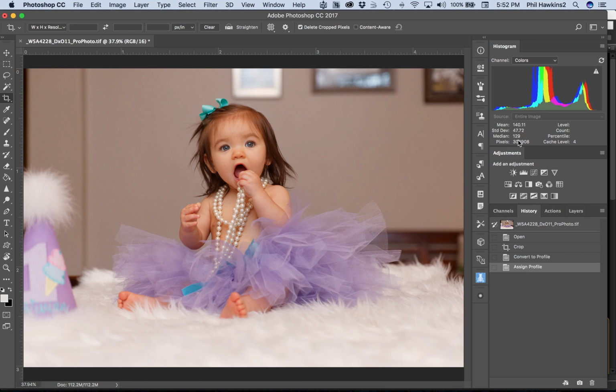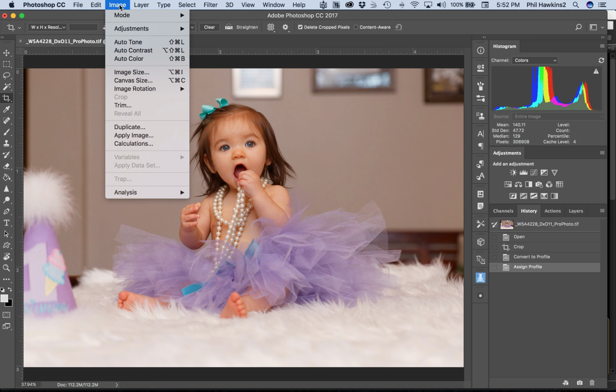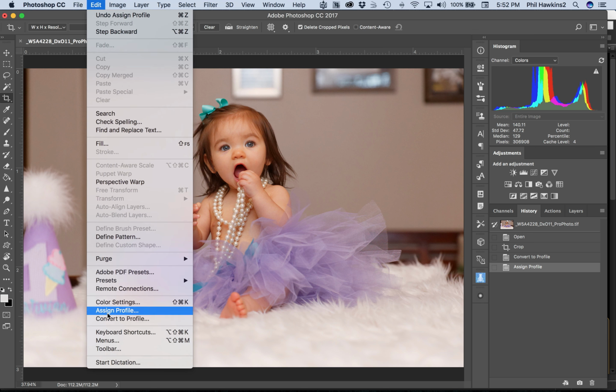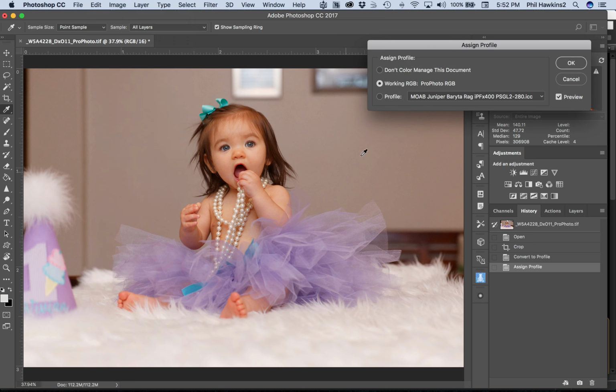All right. Now, the first process we're going to go through, just to show you, is assign profile. Now, the working color space and profile in this case so far is the ProPhoto RGB. Now, I've got the Moab Juniper Beretta Rag profile installed here so that we can assign the profile to this file, which is not what you want to do. But let's take a look at how it changes the image.